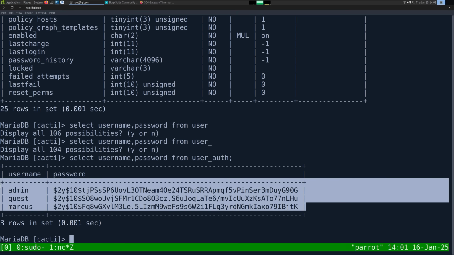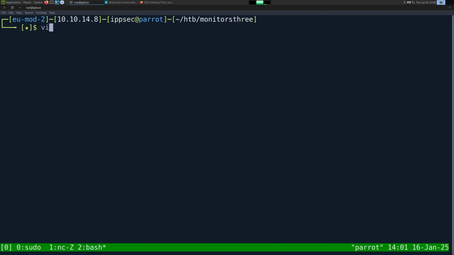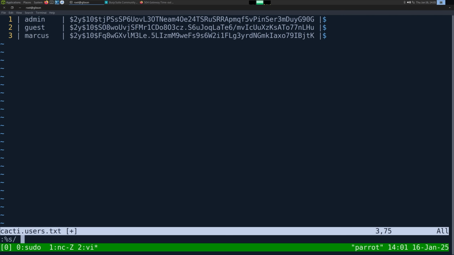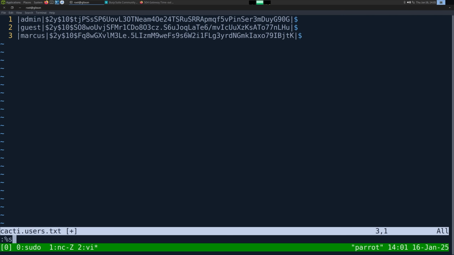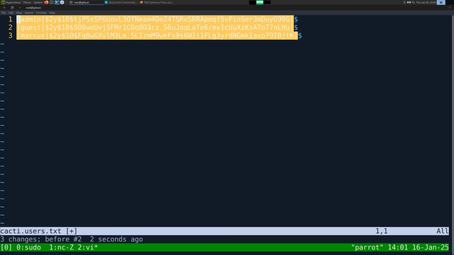So let's just grab these and then we're going to format them on our box. So I'm going to vi cacti.users, call it .txt. Let's get rid of all spaces and then replace the pipe character with a colon. Oh God. I'll do that manually.